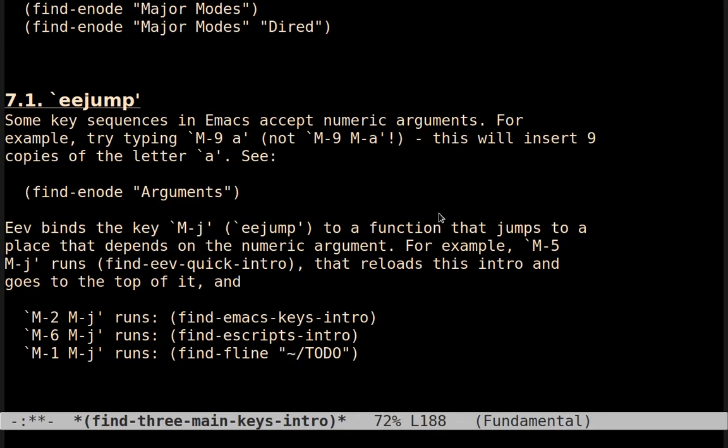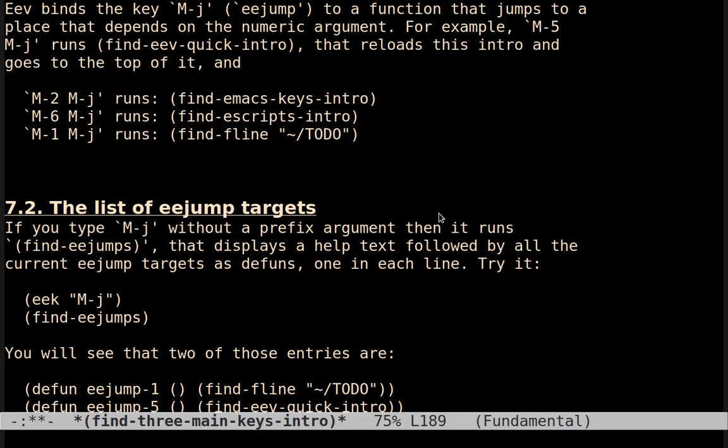And in the beginning, the idea is that we are going to store all these executable notes in a single file. That is traditionally the file to do. So if we type Meta-1 Meta-j, you go to that file, but I'm not explaining how to take these notes. Sorry, there's so much to talk about that I have to postpone talking about this to the end of this video tutorial. And also, if you type Meta-j without a prefix argument, it runs a function called find-eev-jumps.